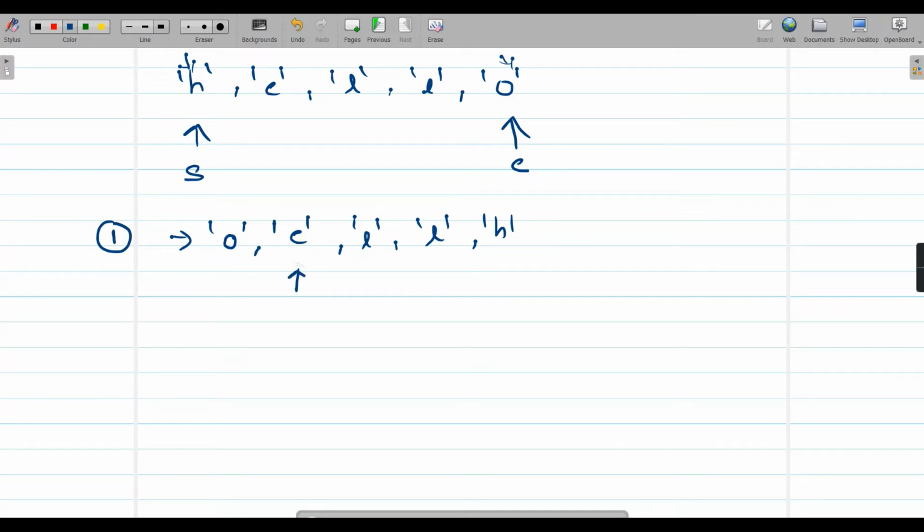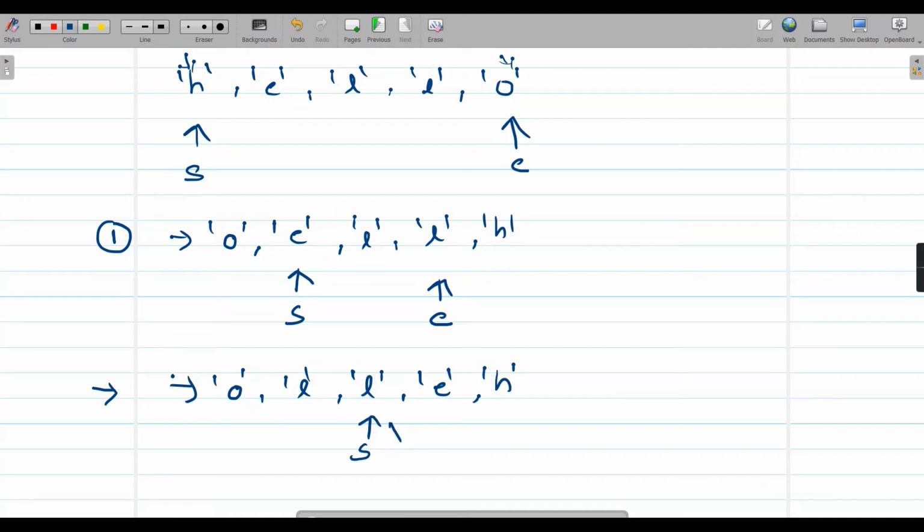Then my start will be here and my end is going to be here. Every time I'm going to increment my start and decrement my end. So still my start is less than or equal to end, then I can do a swap here also. After this swap, E is going to be replaced with L and L is going to be replaced with E. Then my output is going to look like O, L, L, E and H. Then my start is going to be here and my end also going to be here.